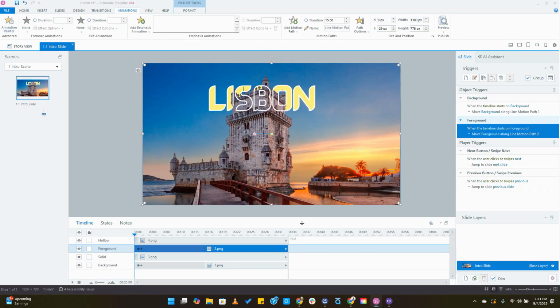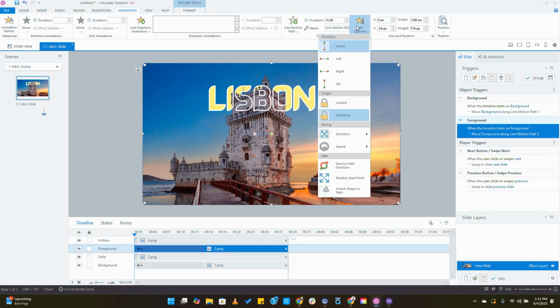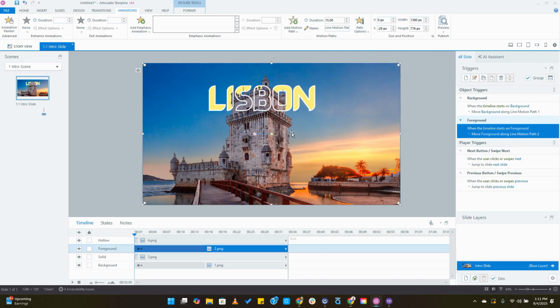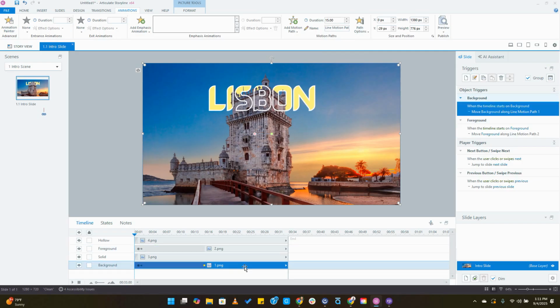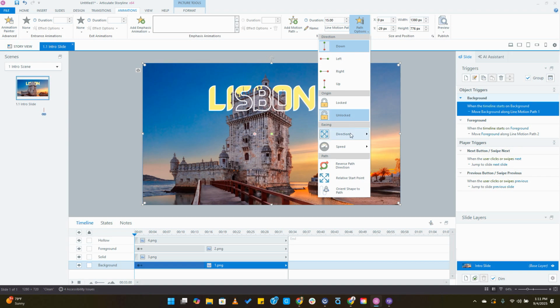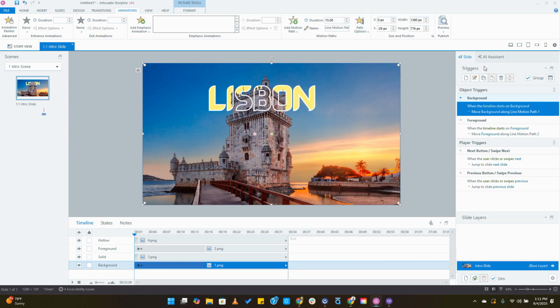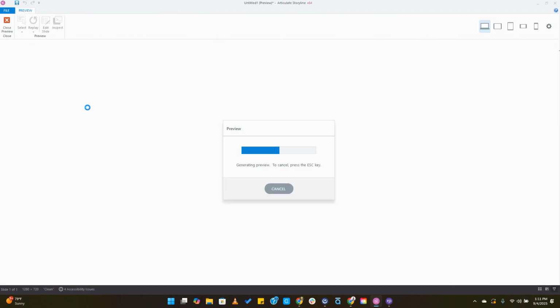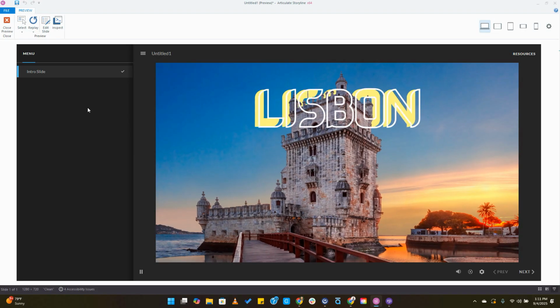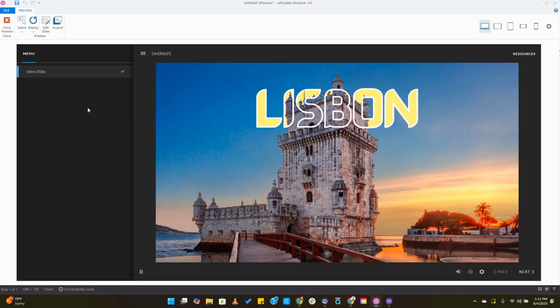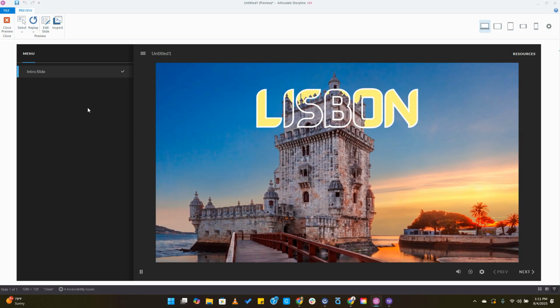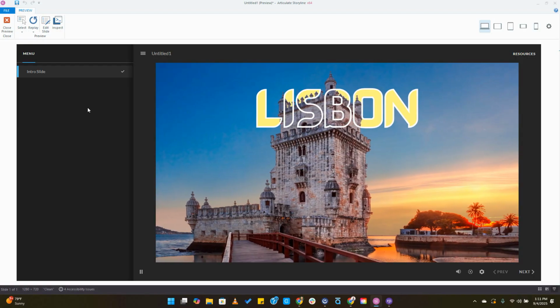Now, one more thing I'm going to show you is you might want to go to path options and have no easing. So you go to direction and say none. That way it doesn't do that slow start and then speed up, because I don't really want that to happen. But then again, that's up to you. You might want that to happen. Let's see how that looks. So the image is moving, the text comes in, and then that foreground image is filling those letters.